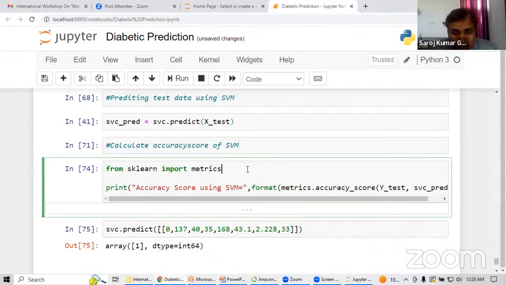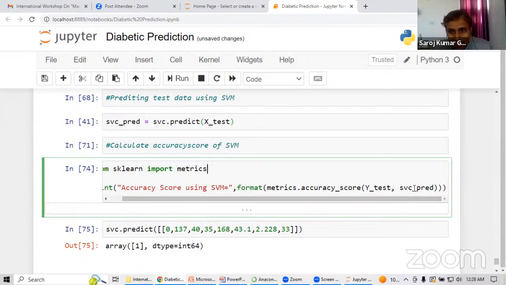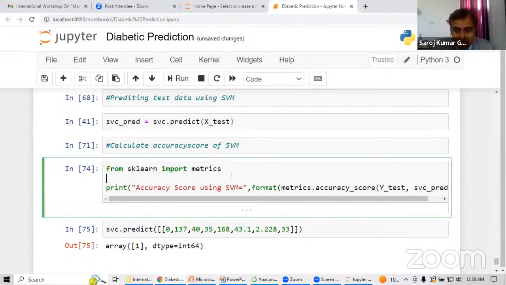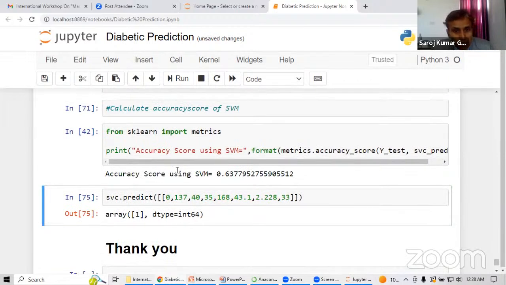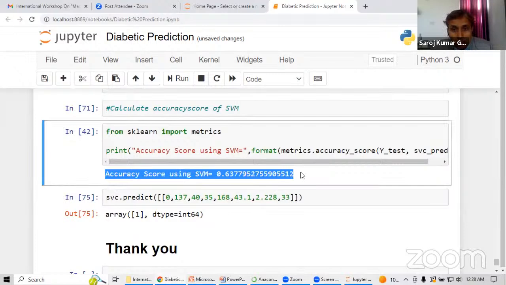You are going to calculate the accuracy of these algorithms. If you execute it, from sklearn import metrics, and you are going to print the accuracy of SVM using accuracy score for y_test and SVM prediction. Then this will give you the accuracy, how accurate this algorithm is.